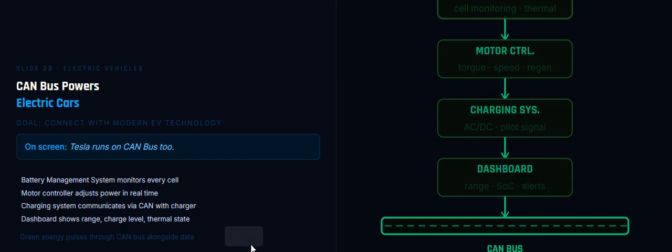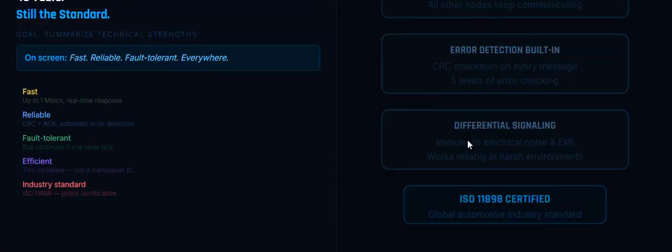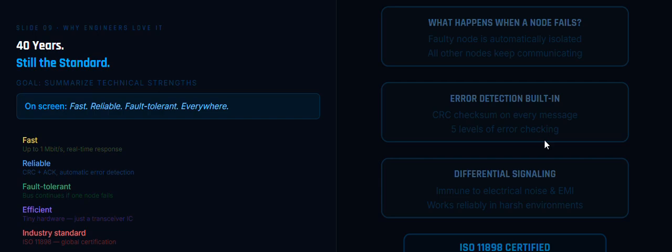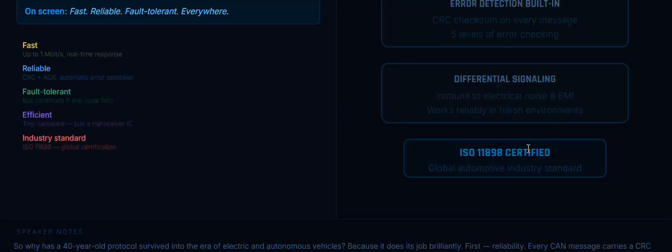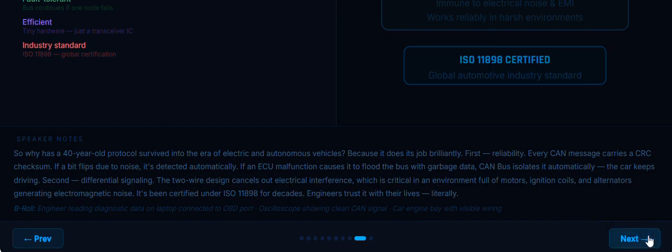Now let's see why engineers love CAN bus so much. Because it offers the perfect combination of speed, reliability, efficiency, cost effectiveness, and finally, the most important thing, simplicity. Even though newer communication technologies exist, CAN bus continues to be widely used because it does exactly what engineers needed it to do. It reliably delivers information in real time, and in automotive systems, reliability is everything. Now let's look at a few takeaways.